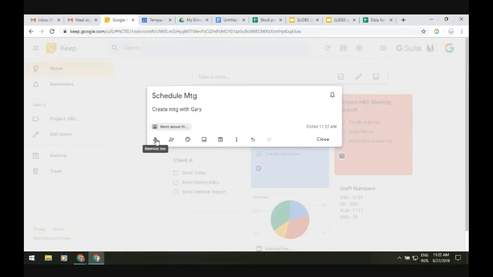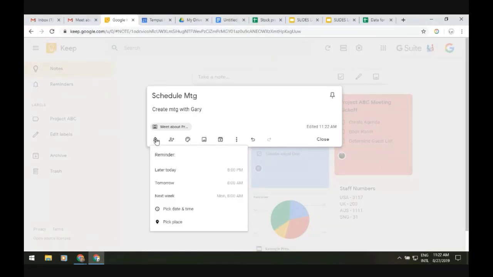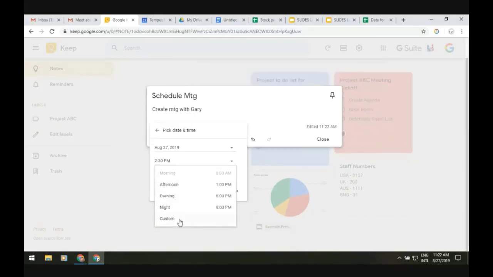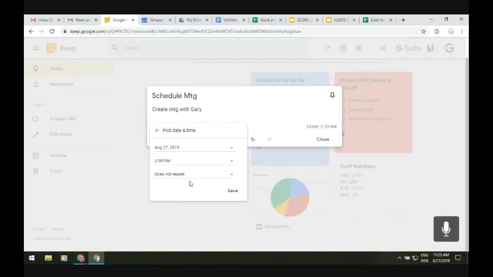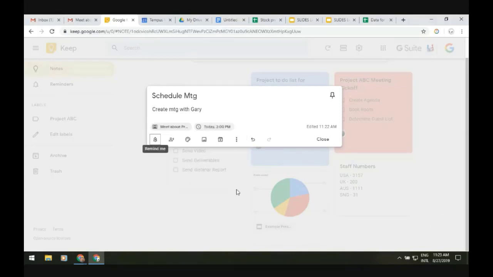I can click on the lower left corner of Remind Me. And you'll see it will say remind me, whether it's later today, tomorrow, next week, or I can pick a date and time. So if I pick a date and time, I could say, you know what, I want to do this for today, the 27th, and let us do this for a custom 3:00 p.m. I don't want this repeating, although you could do that. And then we'll click on Save. So now I've got my reminder set up.